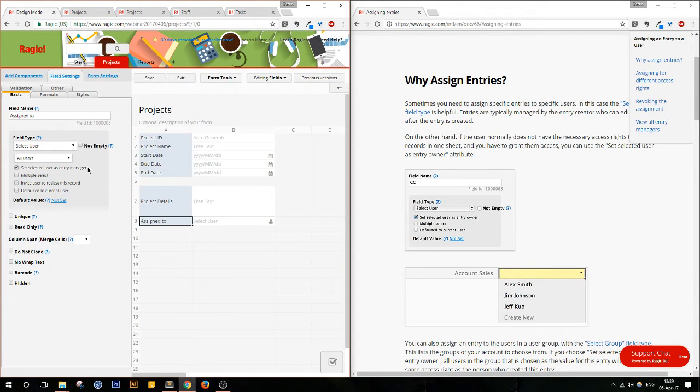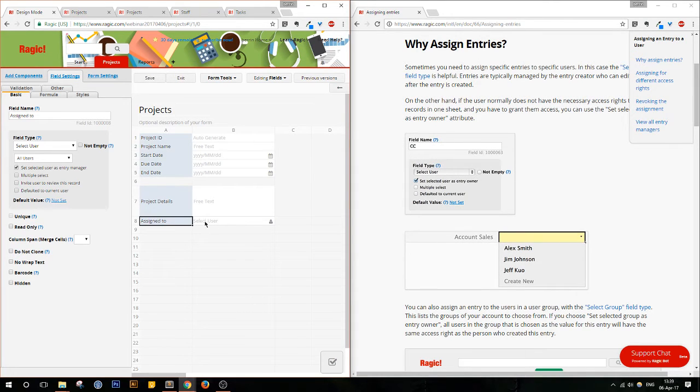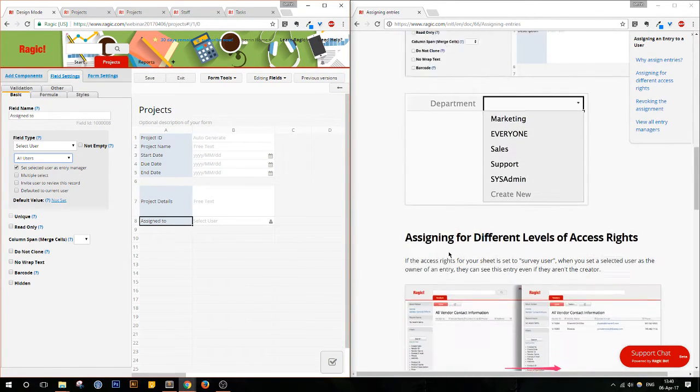So we changed the wording from owner to manager because there can be multiple entry managers, and you basically select a user from the account. You can also select a user group that this drop down should show. So it's a little bit more fine-tuned than the one we have in the documentation, but you can select a user group or the same group as the project submitter. Alright.